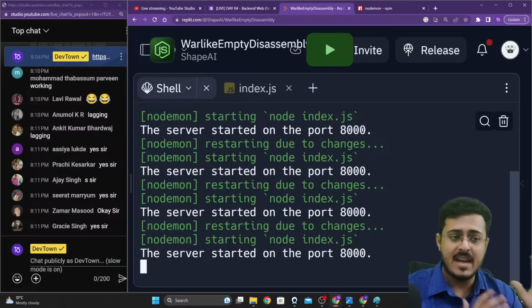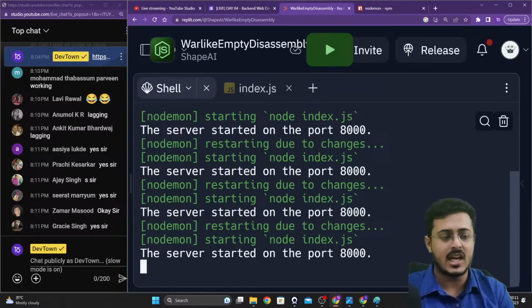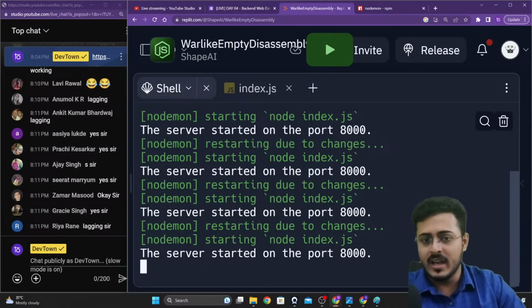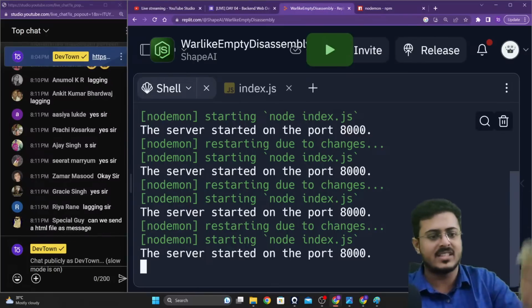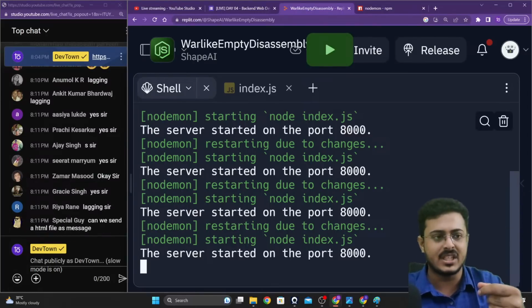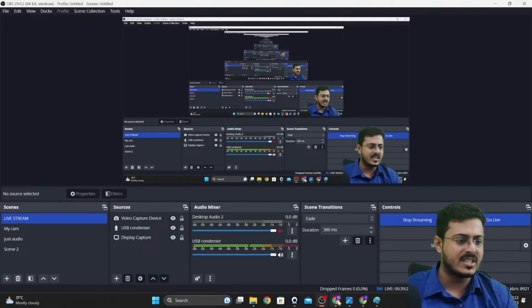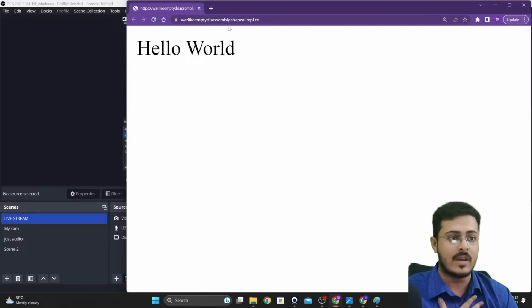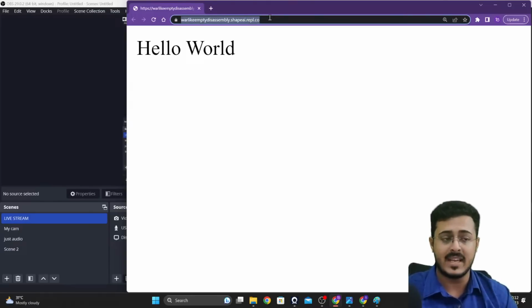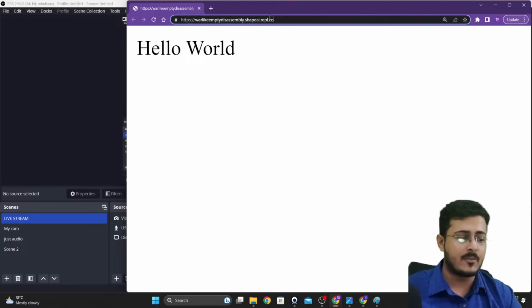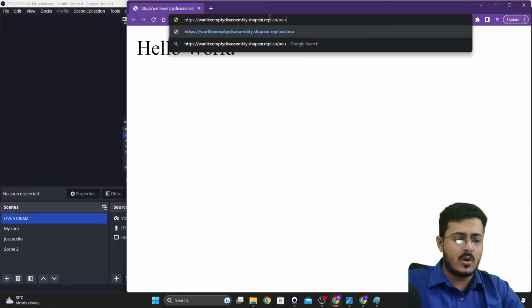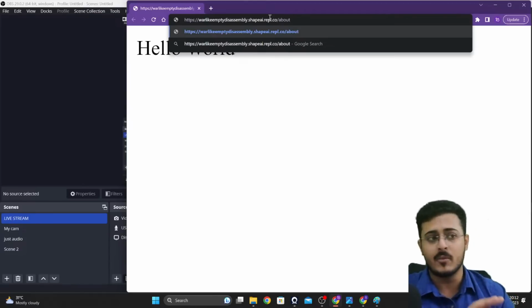So whatever changes I'm making, I don't have to stop my server and restart it. Nodemon is monitoring my code and immediately restarting my server itself, guys. If I go back to my website, and reload my page, as you're able to see, everything is working fine. At the root of the website, I'm getting the hello world printed on my screen. Now, along with the URL, I'm going to write /about.